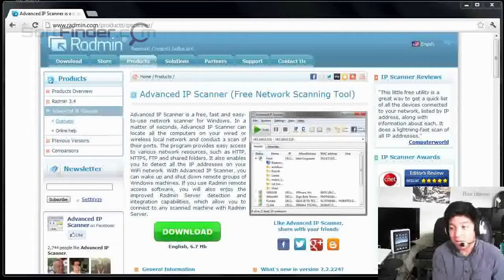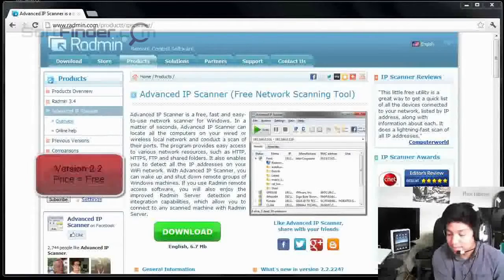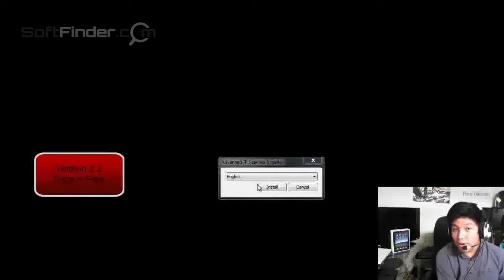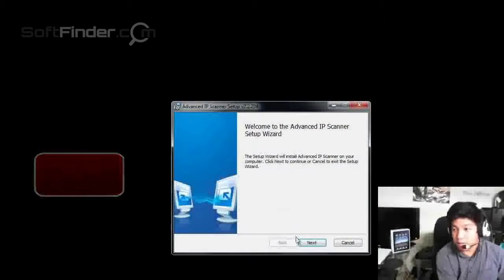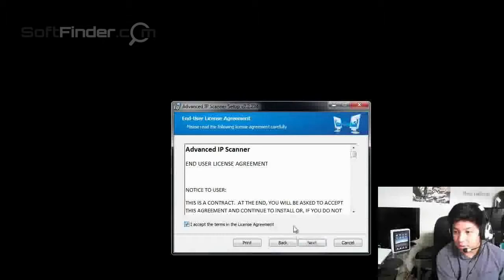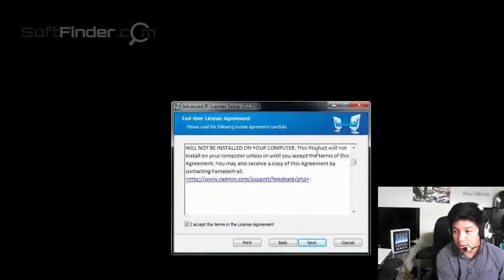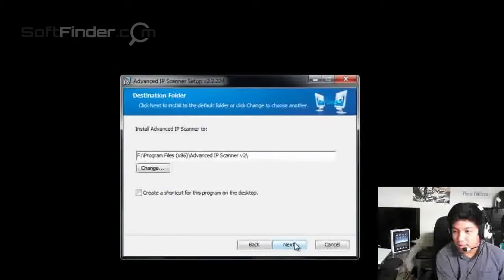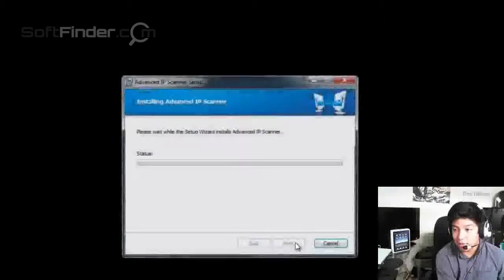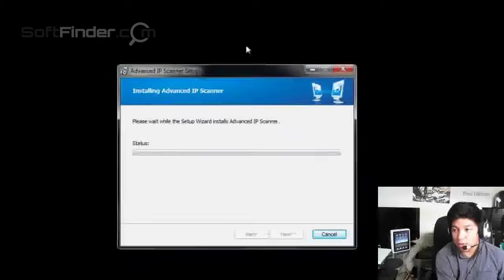So first off, go ahead and download it, and we're going to look at the installation process. Alright, so here we are in the actual installation. You're going to choose your language of choice, in this case English. We're going to hit next, agree to the terms. You can read the EULA here. Hit next. Choose where you want to install the software. I'm going to install it on my F drive and let it install here.